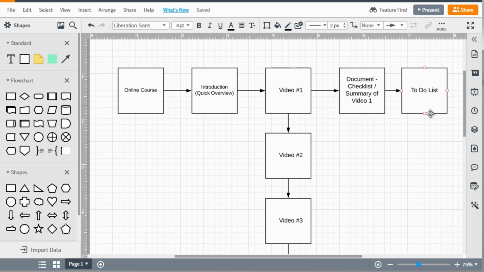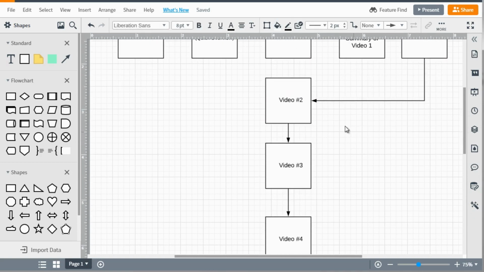All right, so once they've finished the to-do list, then they can move on to video number 2. So in that case, we delete that arrow. So it goes from here to here. And then next we have video number 2 to 3.